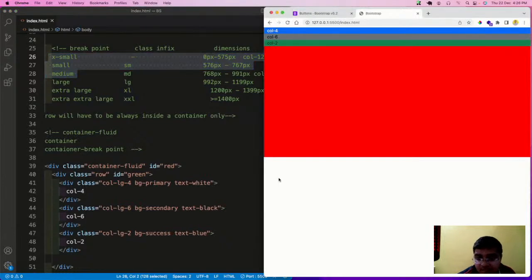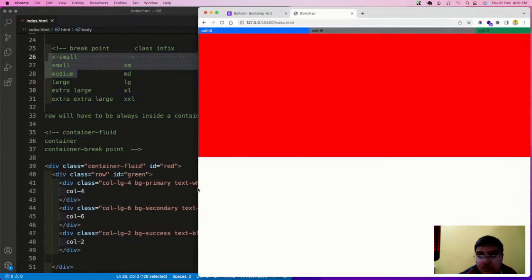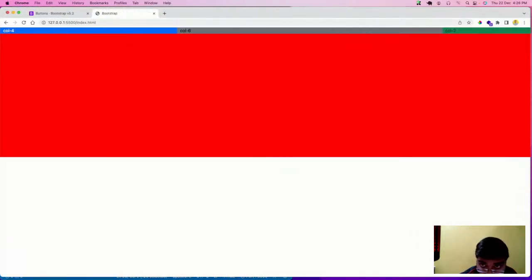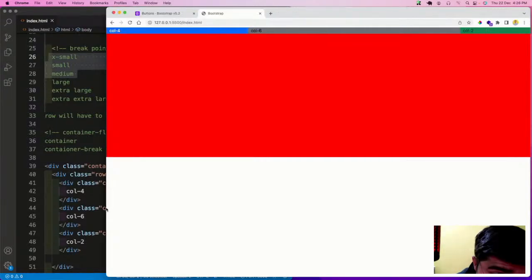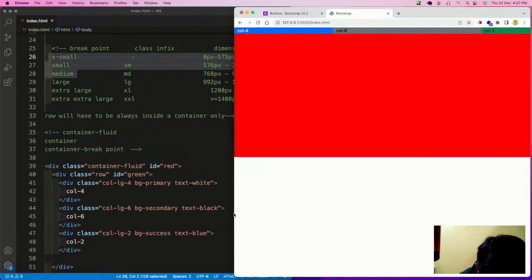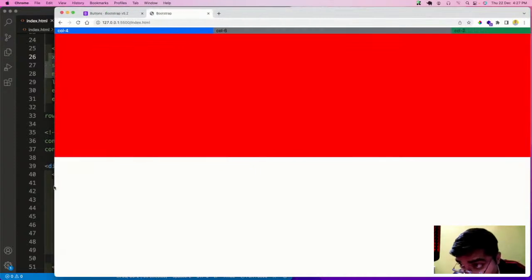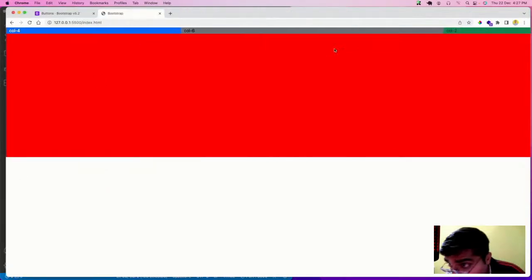So if you see here, for a large screen, the first one will be col-4. So col-4 has LG-4, so it uses 4 columns. You can see 4, 6 and 2 is the pattern. The width you can see is 4, this is 6, the biggest one, and this is 2, so it is small compared to all the 3.